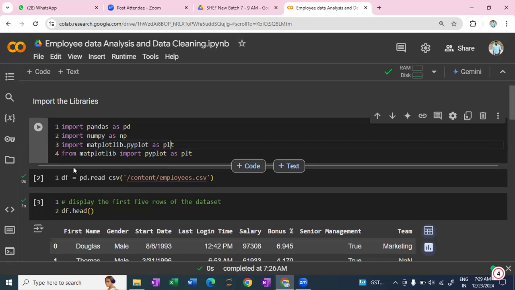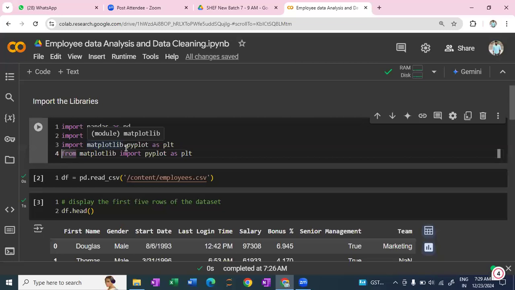And in the fourth line, from matplotlib, what we are going to import, we have to import pyplot as plt. So both of these codes are correct. Got it. The approach is different, but they are doing the same thing. Yes, thanks.